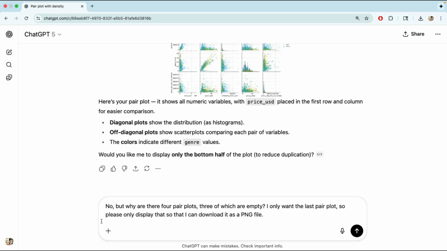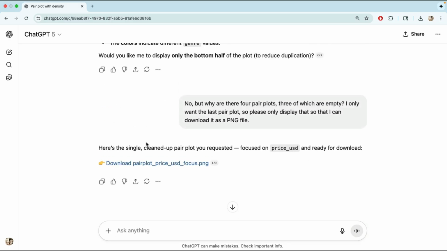So my response is no, but why are there 4 pair plots, 3 of which are empty? I only want the last pair plot, so please only display that so I can download it as a PNG file. All right, it says here's the single cleaned up pair plot you requested, focused on price USD and ready for download. Let's download it and see what it looks like.